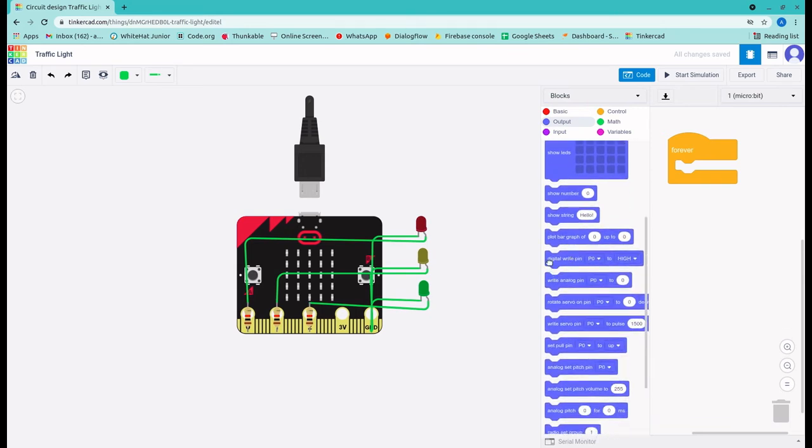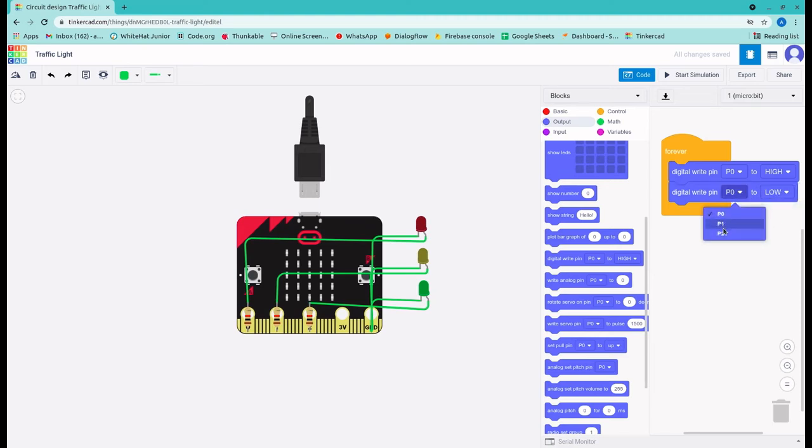Go to digital write. Take digital write pin P0 to high. P0 means this LED goes high and will glow, and the other two will not glow. So we will right click this and duplicate it. Now put it here and set it to P1, digital write P1 to low, and again duplicate this block and set it to P2.